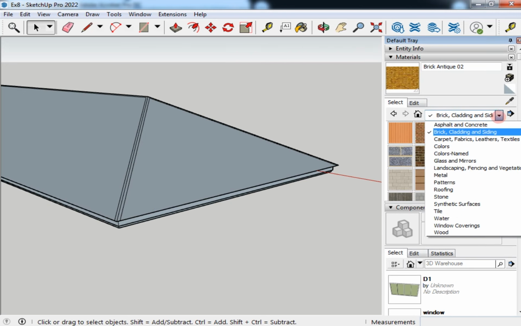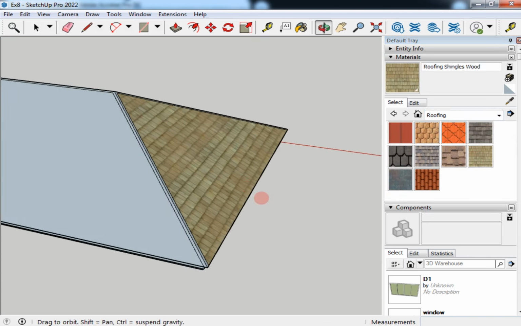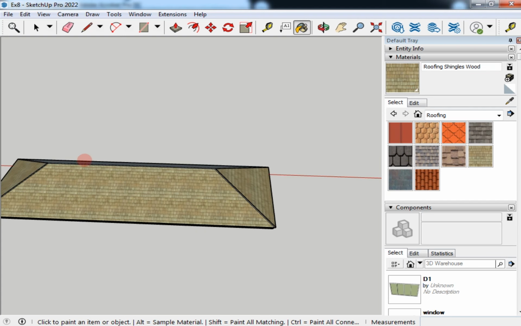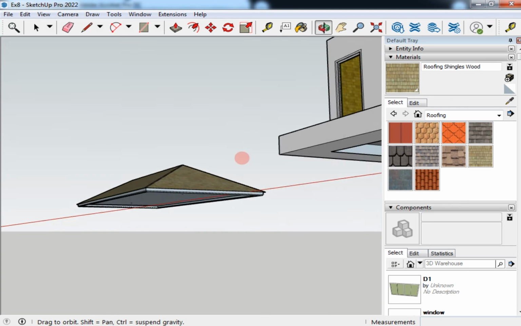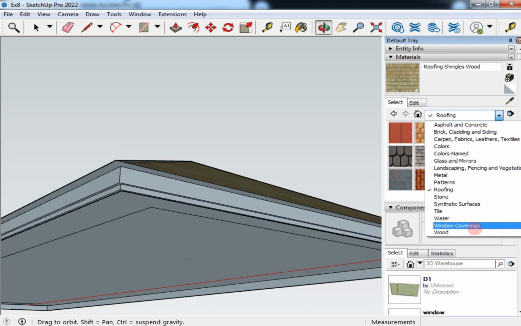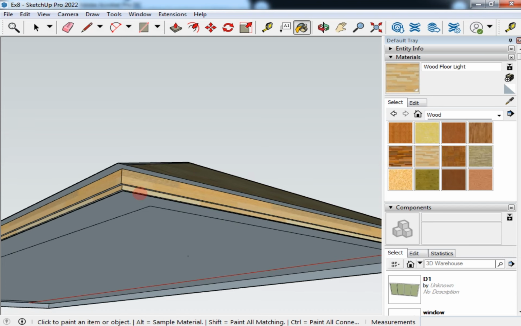You can paint the roof if you want to do it now, no problem. You just select this one, roof, roofing. Which one you want, just paint it. Now you have the roof, or you can select this one, the wood, maybe this one. You can decorate like this.